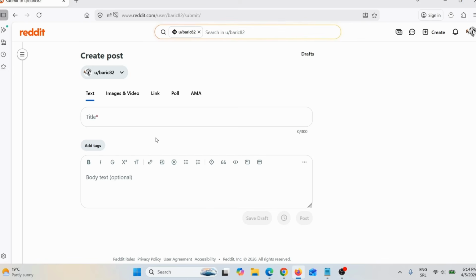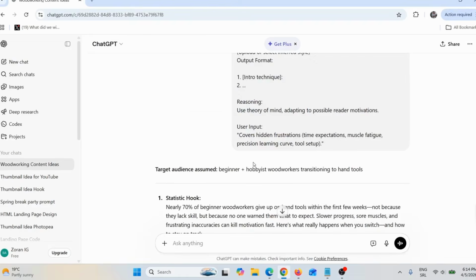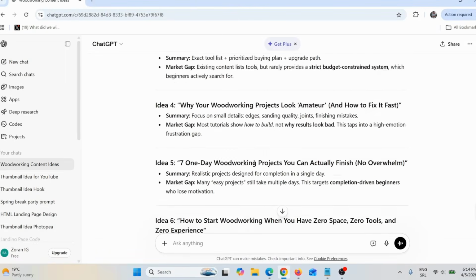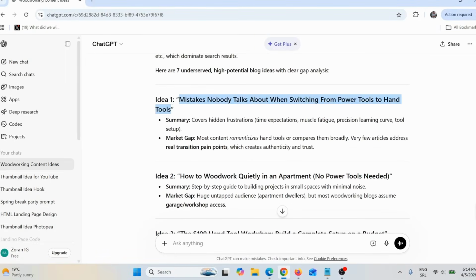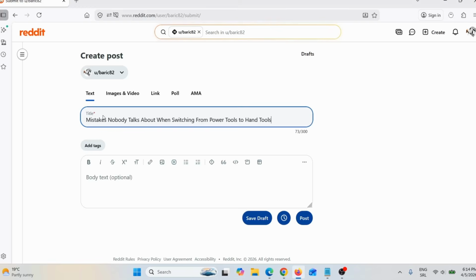Now, if you did good keyword research, and if you wrote a good SEO optimized, high value article, it is very possible that this Reddit article will rank high on search results and you will start getting lots of organic traffic from search engines. Okay, so here I need to give it a title. So I will go back to ChatGPT and copy my title. Control C, go back to Reddit and paste that here.